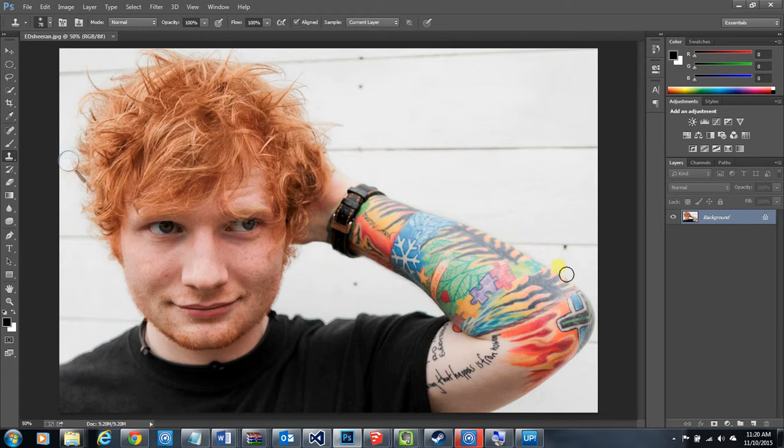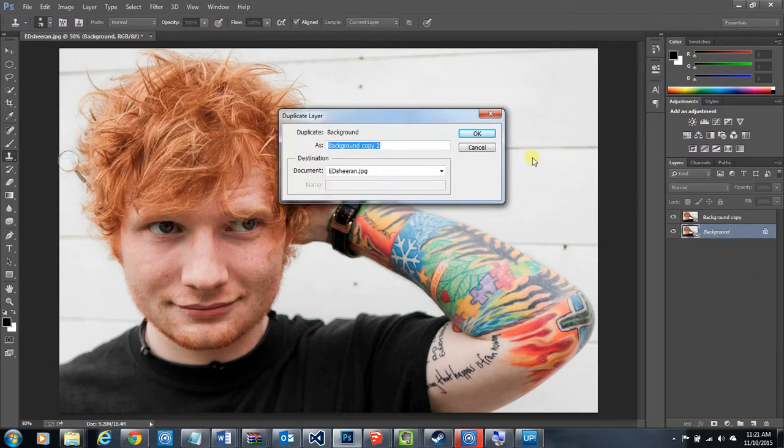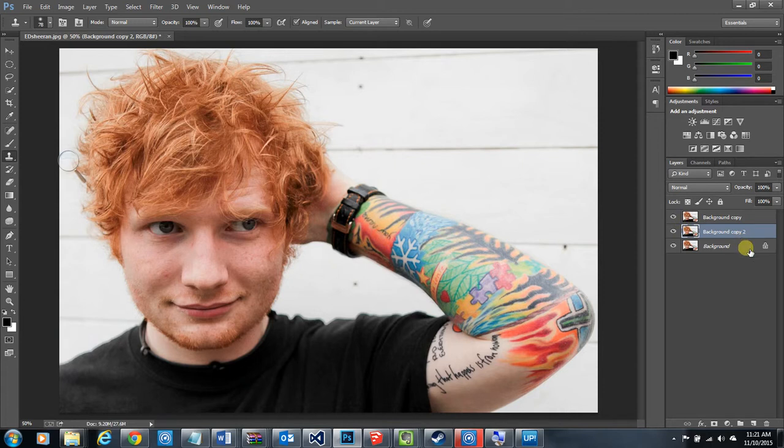In order to change that, we can click and drag this background layer to the little page at the bottom there, which is going to make a copy of our background. We can go ahead and delete this background locked layer by right-clicking and going delete. Alternatively, to make a background, right-click and duplicate layer. So I'm just going to delete these two here, delete, delete. So we've got our background copy.